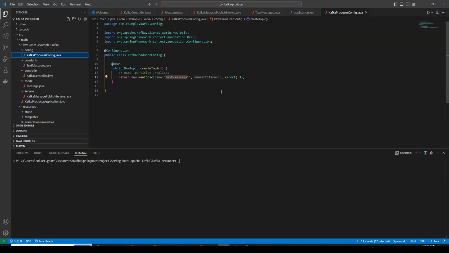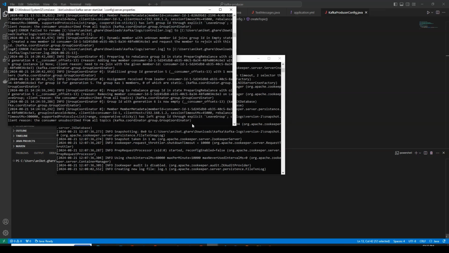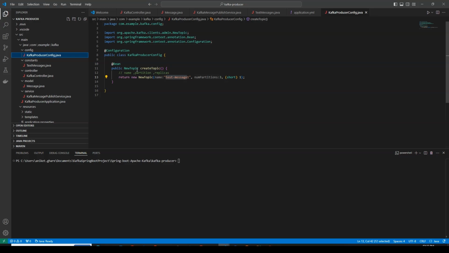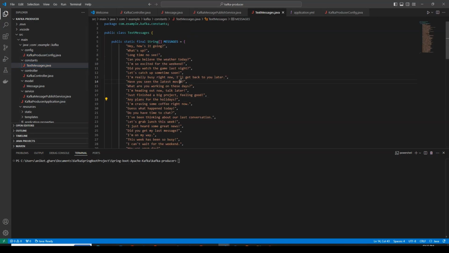So I've already started Zookeeper and Kafka server over here. So this new topic object is a Kafka specific object that is used to define a new topic. It contains details like topic name and number of partitions and replicas over here. And these are the constants from which we pick random messages and send them to a Kafka broker.